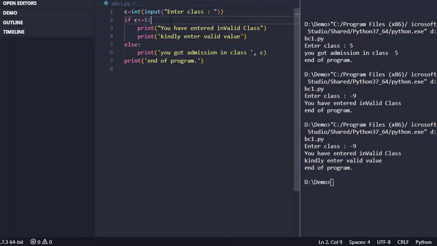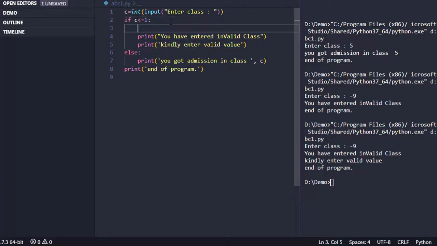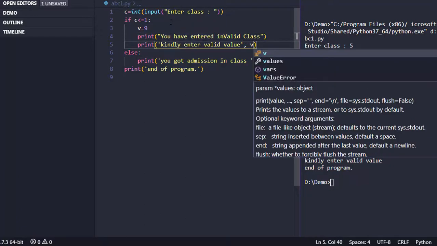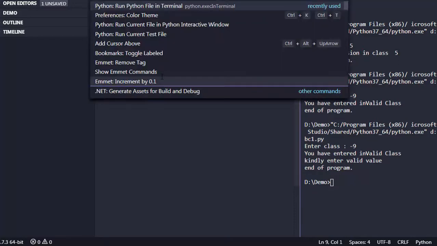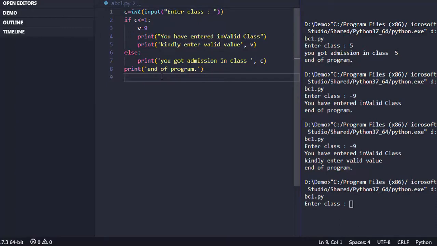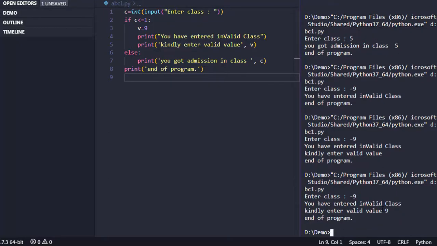You can declare a variable here also. Let's say we are going to declare a variable v equals, let's say, 9, and I want to print it. I do not have a logical reason behind this, I have just done this to show you how we can declare a variable inside the if statement, right? If I execute this one and specify a negative value, -9, now you can see my value is printed. Okay, v is printed. So this is how you can do it, right?